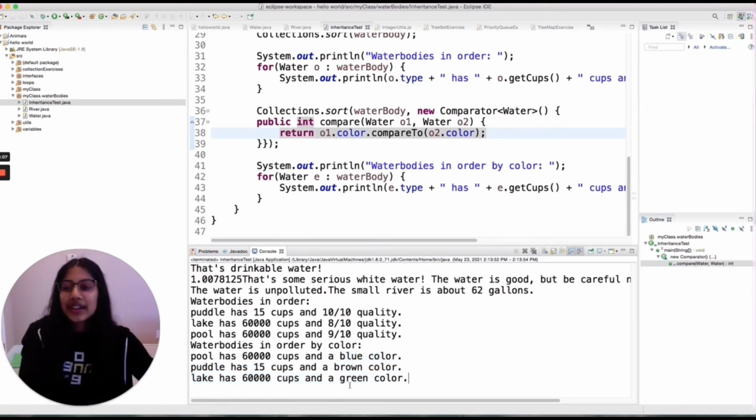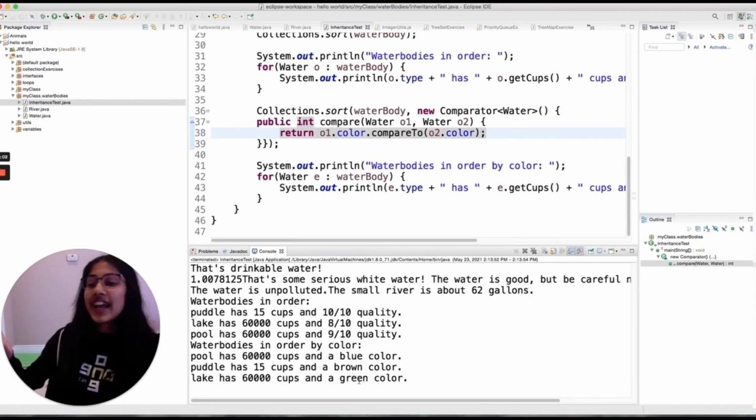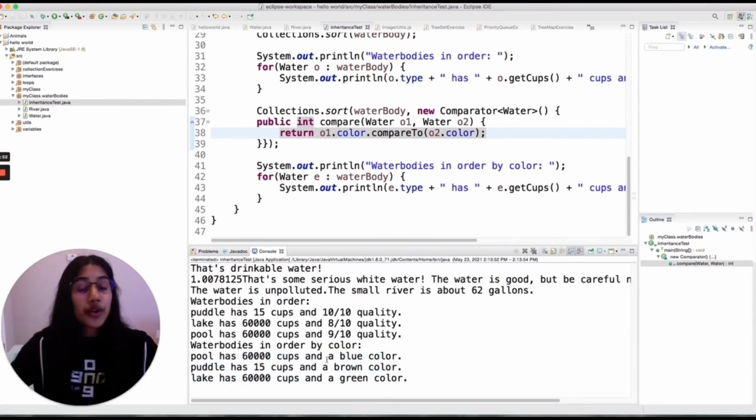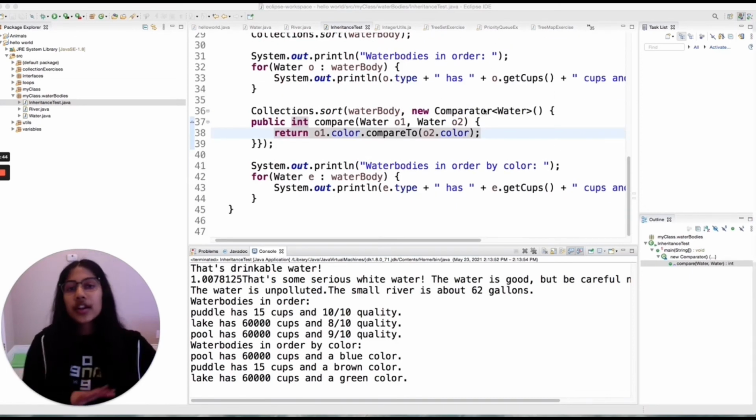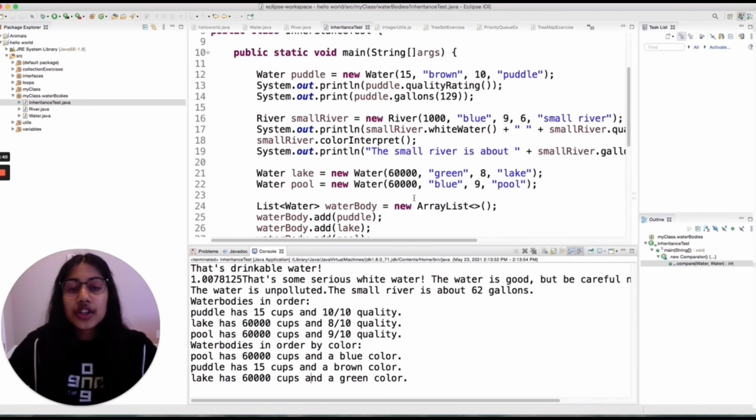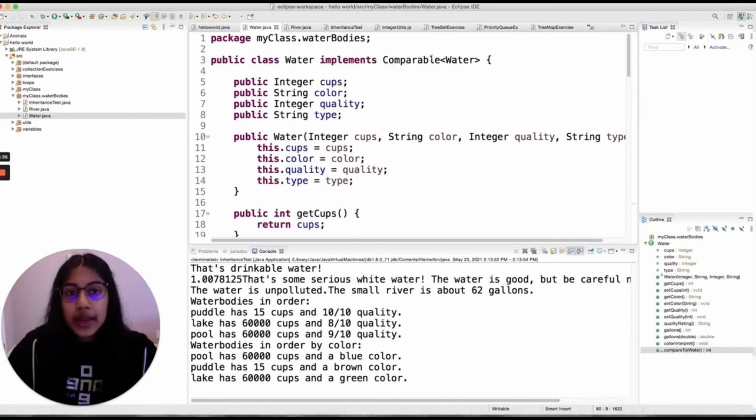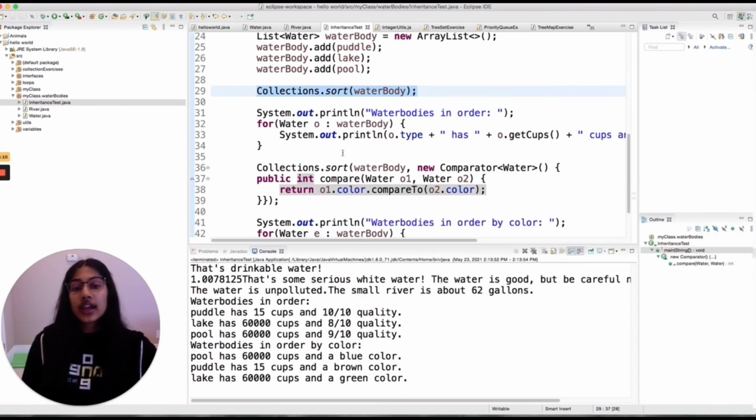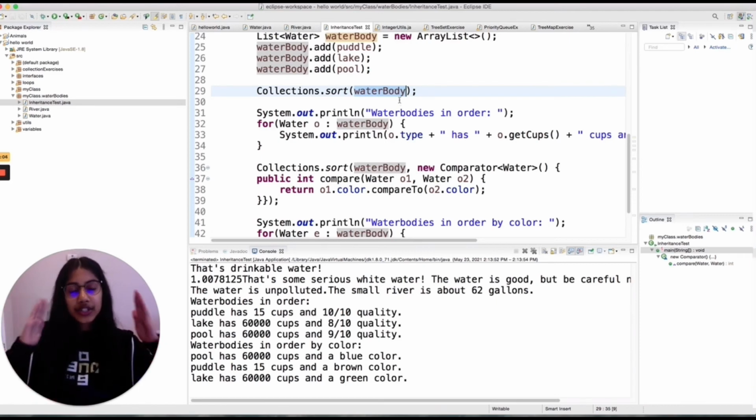Brown is definitely murky and less quality than green, but that is the alphabetical order, and that is why it is like this, and it's not doing anything based on the cups, because as you can see, that's not ordered that way. I couldn't put new comparable here, it wouldn't let me do that. And also, if I said water implements comparator and then just did collections.sort water body, it wouldn't really look at that comparator. Because it's comparable, it looks at that and just defaults to that.